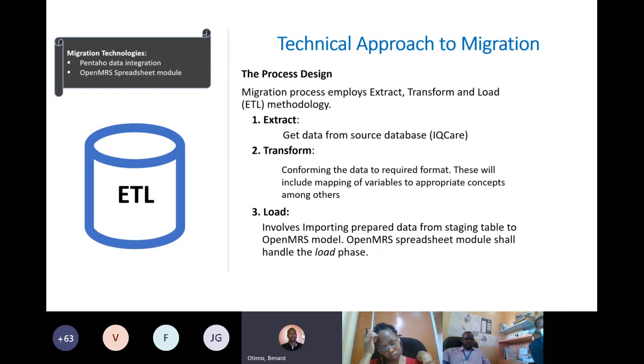Then the migration will be using an ETL approach. So we have the data extraction, data transformation, and loading. So this will be a very simple three-step approach where we'll get data from IQCare, transform it and stage it, and then load it into KenyaEMR, as simple as that.